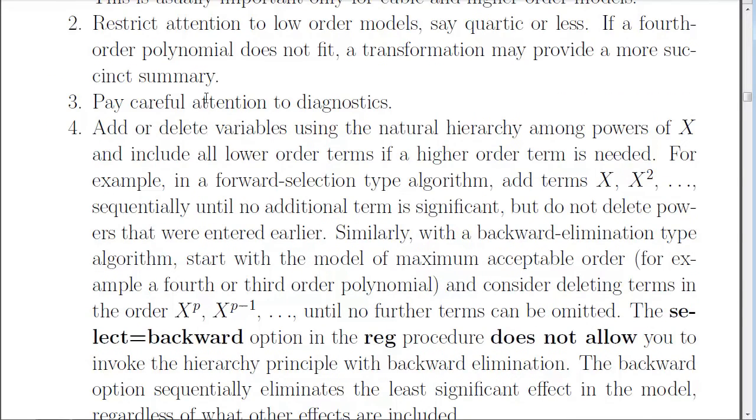Pay really close attention to diagnostics in these high order models, because a single observation can determine whether you need a quadratic model versus a linear model. Single observations. So things really become pretty sensitive with polynomial models.